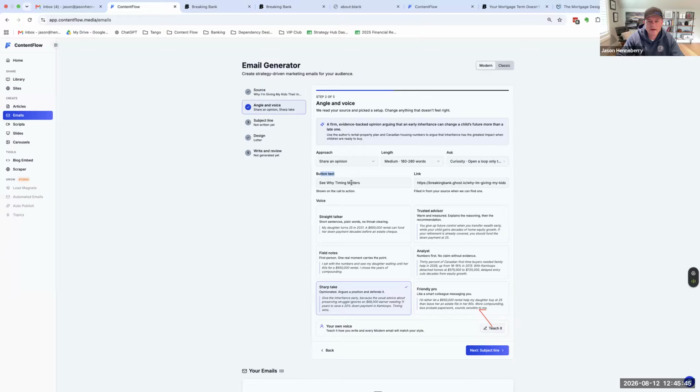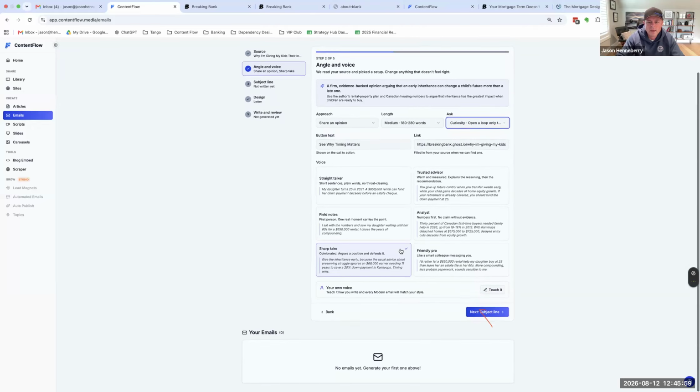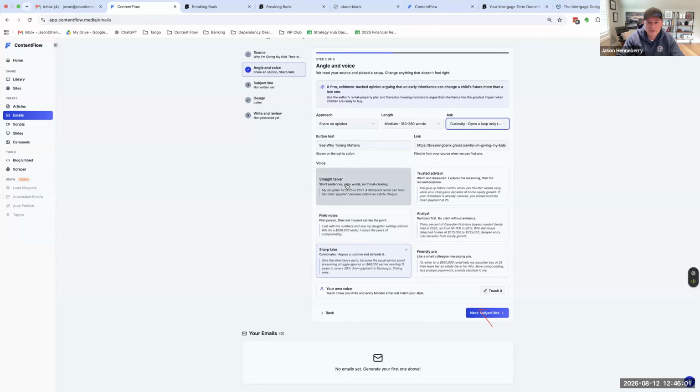See why timing matters. This is essentially your call to action, and it's linking back to your article here. If I went with something a bit more urgent, it might evolve that to something else. But I like see why timing matters. It's selecting the voice: straight talker, trusted advisor, analyst, a friendly pro. This is saying this is a sharp take. This is opinionated. Let's do it.